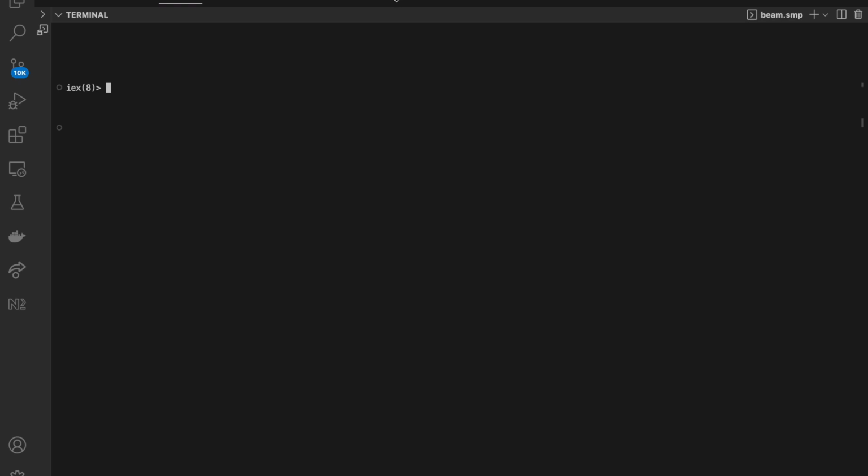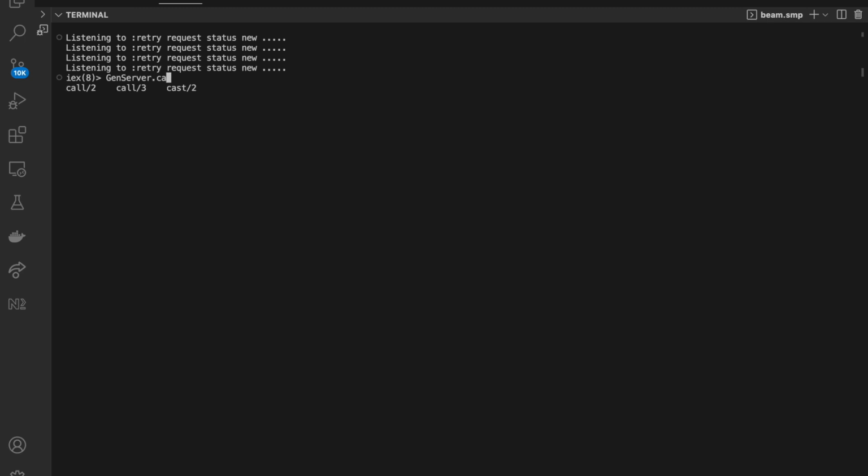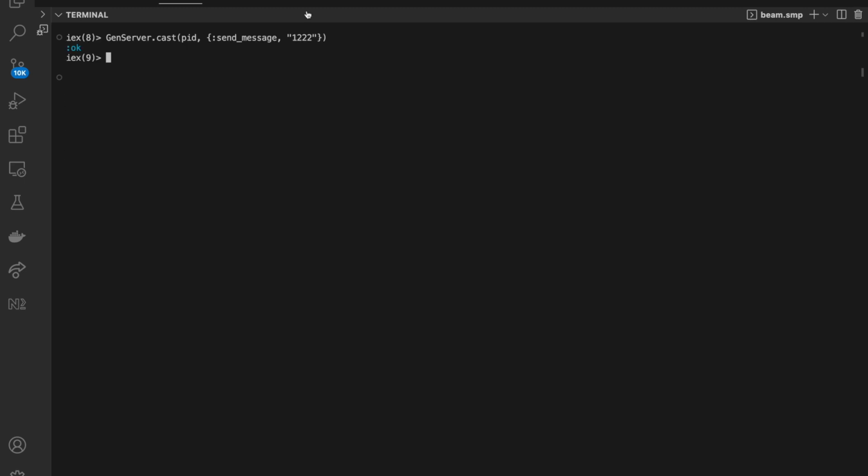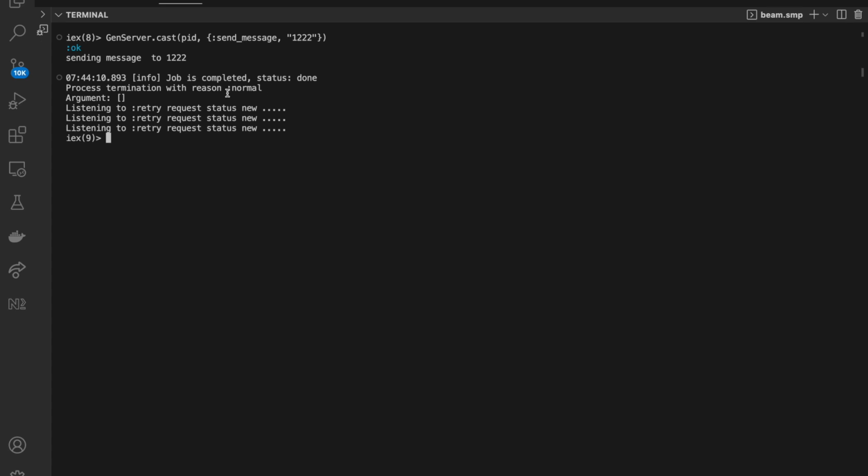Now let's send requests to the GenServer process just to test if everything works as expected. So the GenServer cast takes in a PID, then we need to send the send message request. That is the send message. Pass it the number. So I'll start with the happy flow path. So we have sent a request to the GenServer process. The message has been sent to the given number and the job is completed with the status done. Also, after the job is completed, we terminate the process.